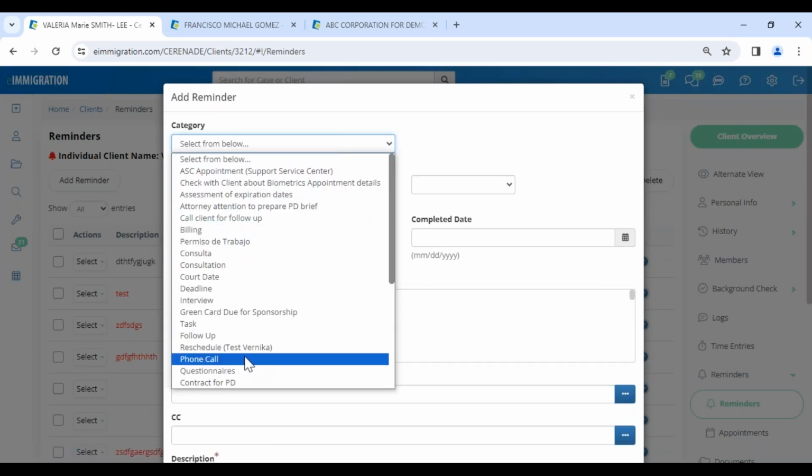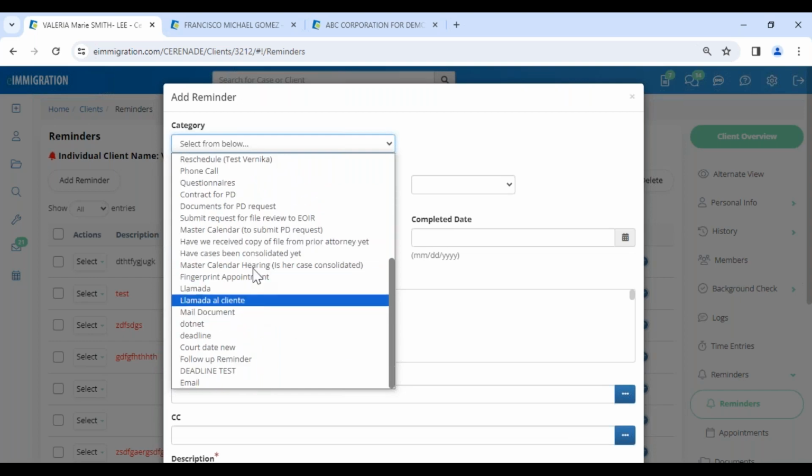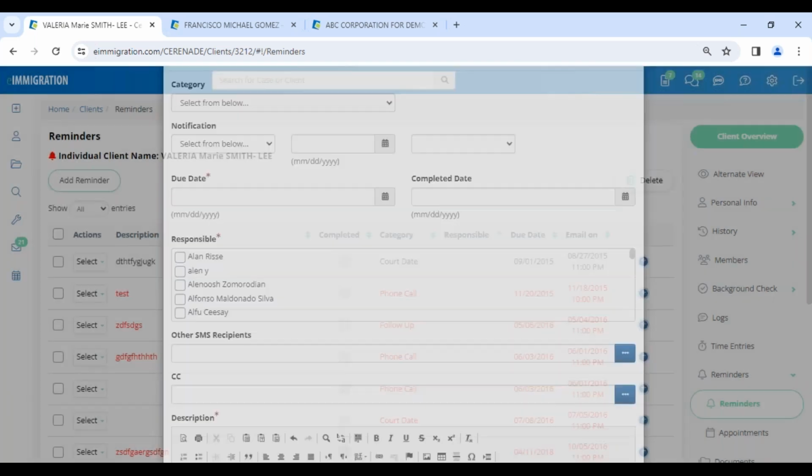Now, if you haven't done it yet, please, please, please customize your menu. Let me tell you why. If you get an email or a text message reminder, you want to know exactly what the reminder is about. So if it says something like task or follow-up, it's pretty vague. So customize it so that you know exactly what this is for, like assessment of expiration dates or call client for follow-up.